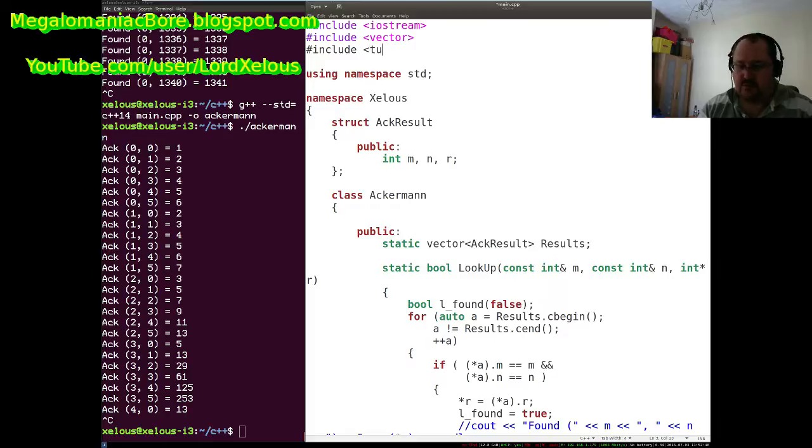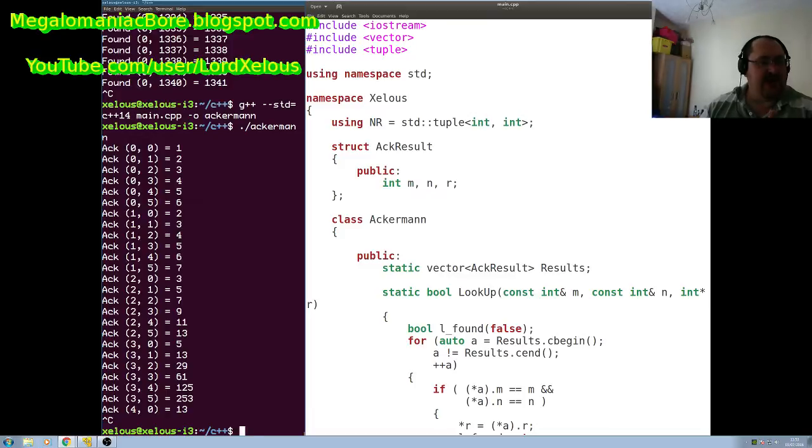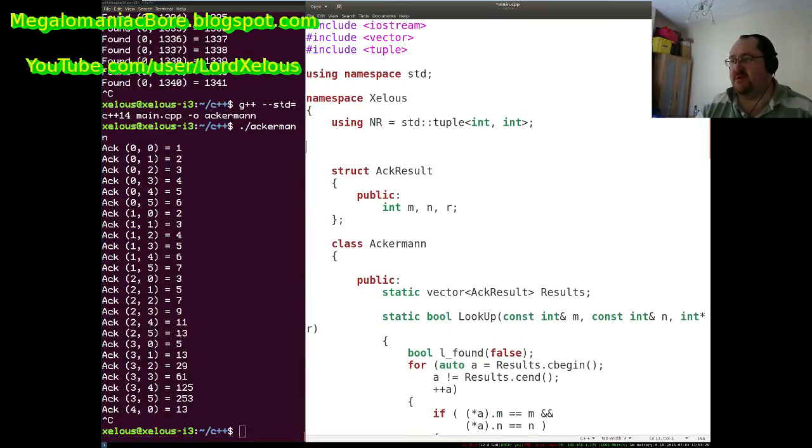Right, so include tuple and the structure. Sorry, the tuple is whatever it is. So using, what should we call it? The nr equals std tuple int. So the int is really the n and the result of the actual value that we're calculating. But this isn't good enough because we just don't know what's in that.